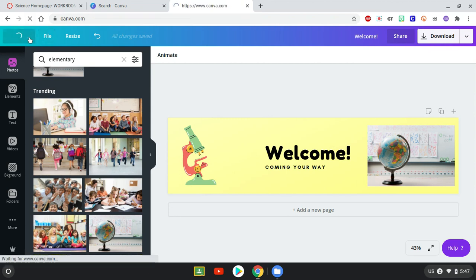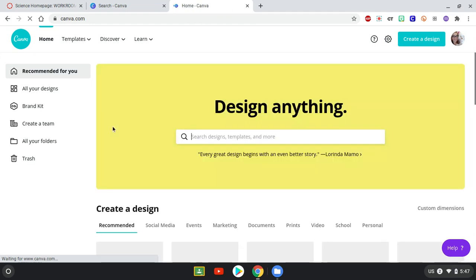If I go back home, I don't even have to save it or anything, which is kind of nice. If I go back home, you can see that these are all of my designs that I've made.